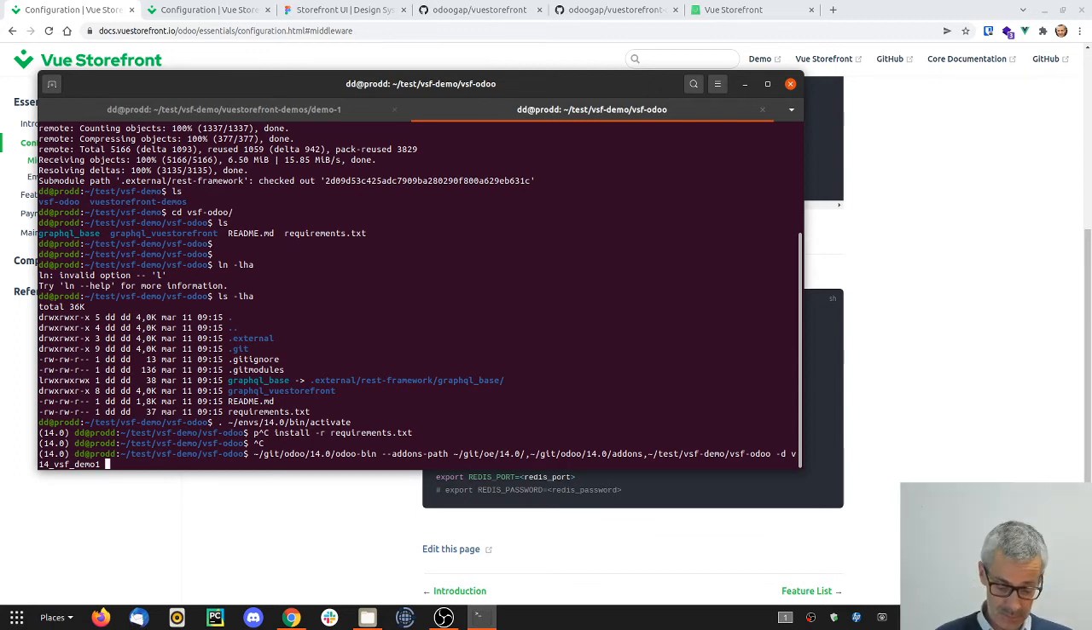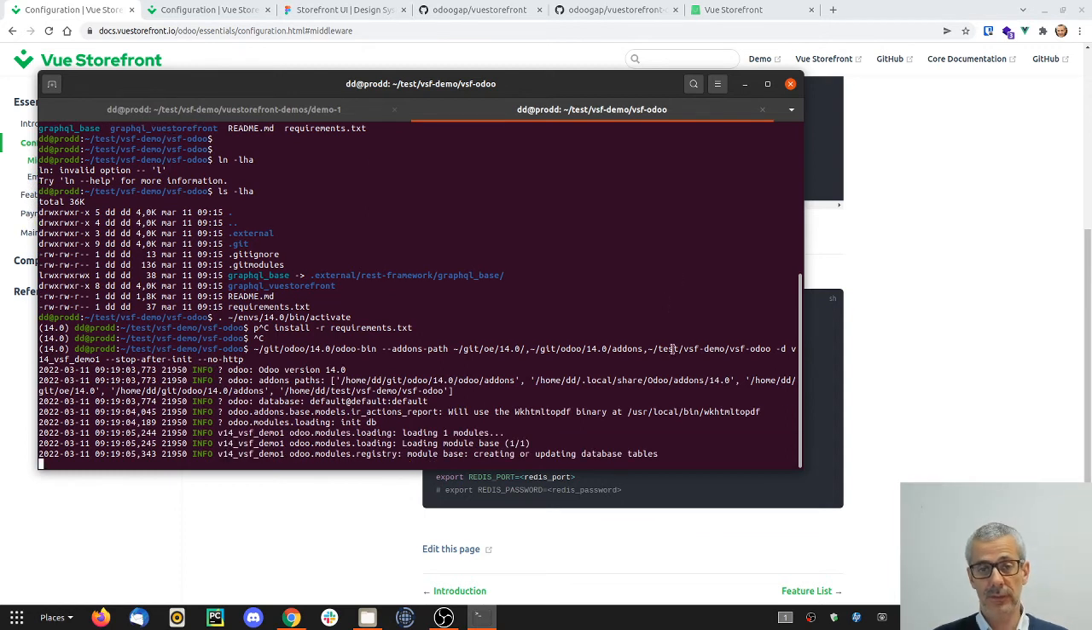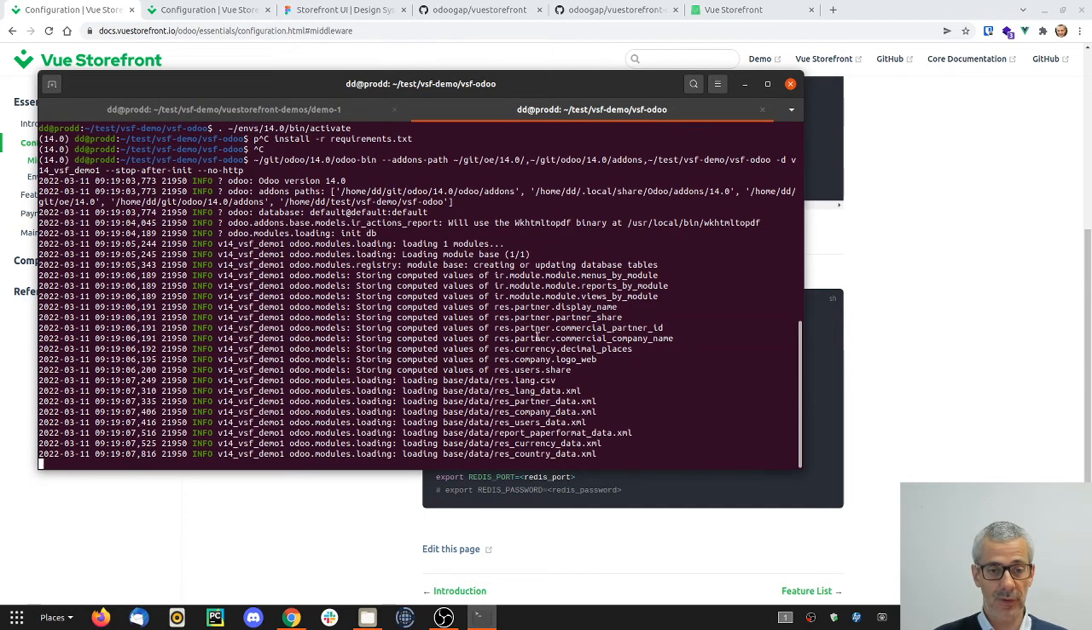I'm just using another parameter, init, and then I'll just HTTP, we don't need it. This is going to take a while, of course. So this time I'm going to pause the video.